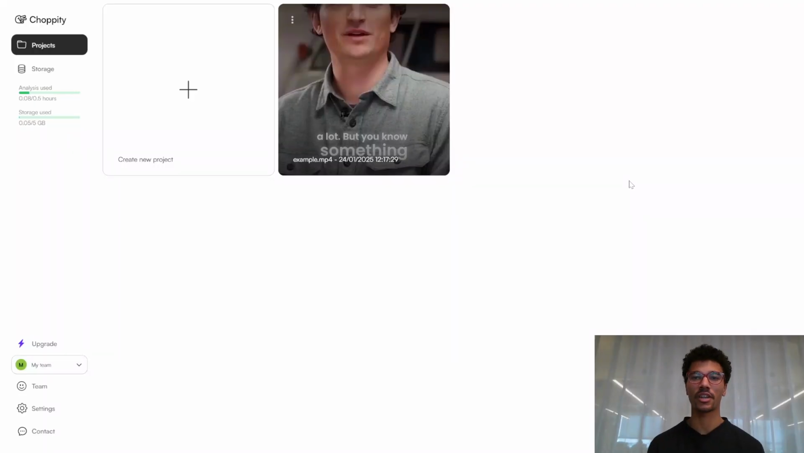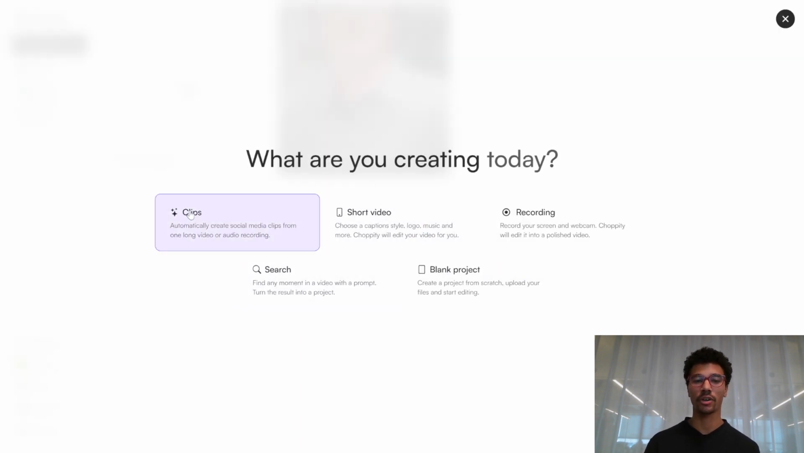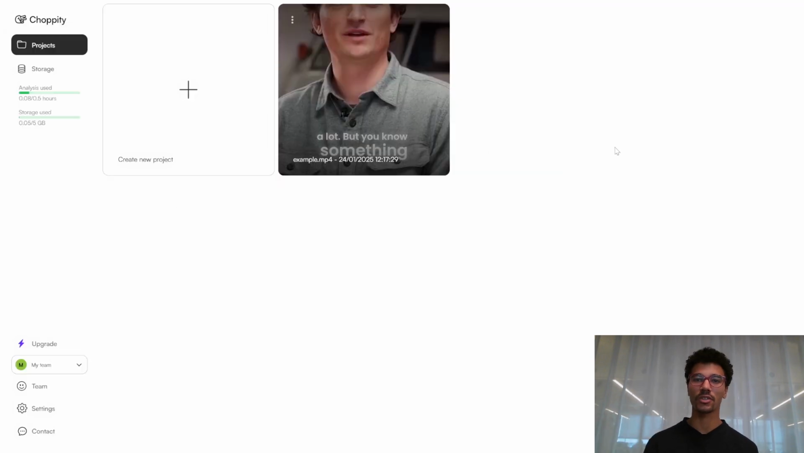So that's the getting started tutorial for Choppity. Like I said, there are 5 different options here and I just showed you one. If you can understand how to use the clips one, the other ones will be very simple and straightforward to follow as well. They all kind of guide you through the process of how to use them. That's the getting started tutorial.